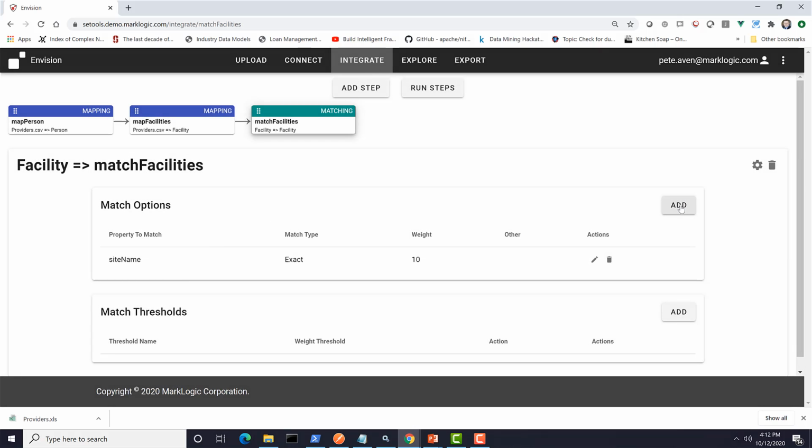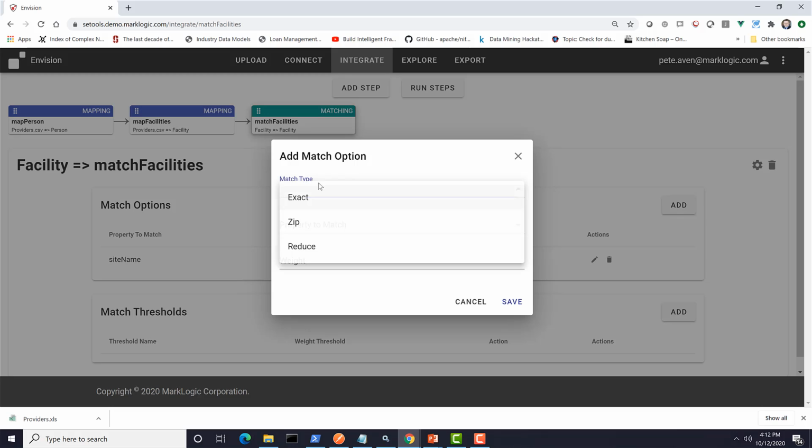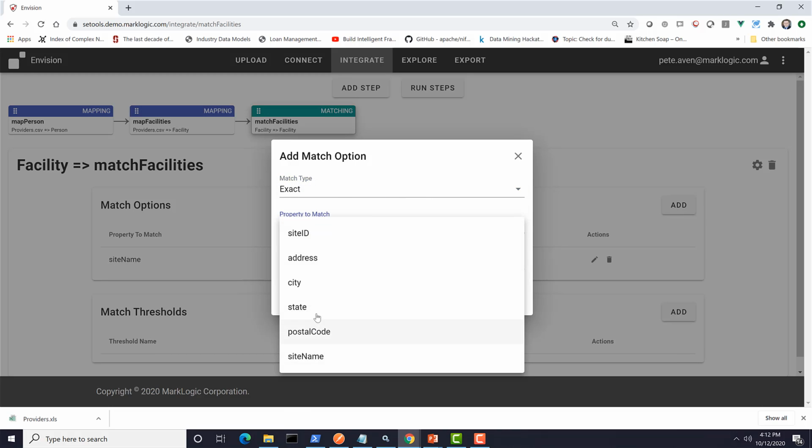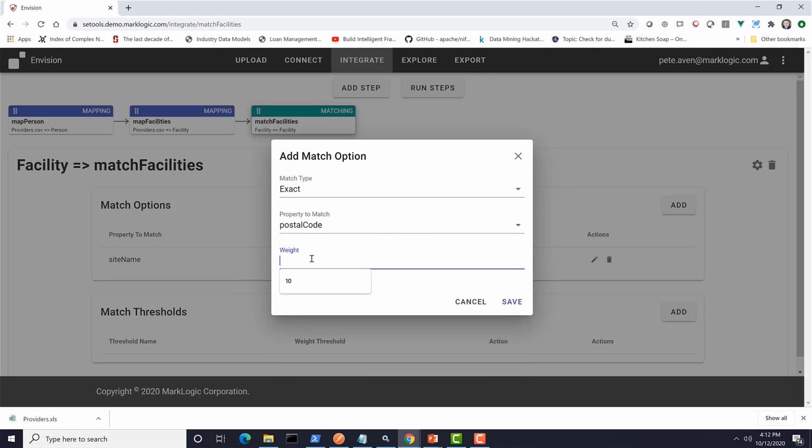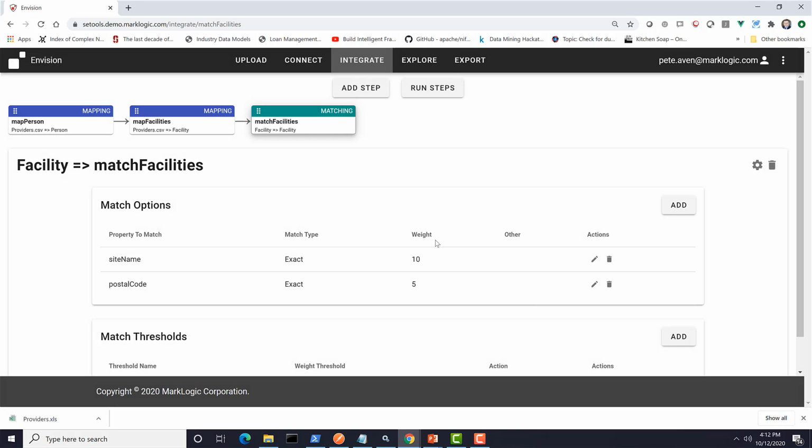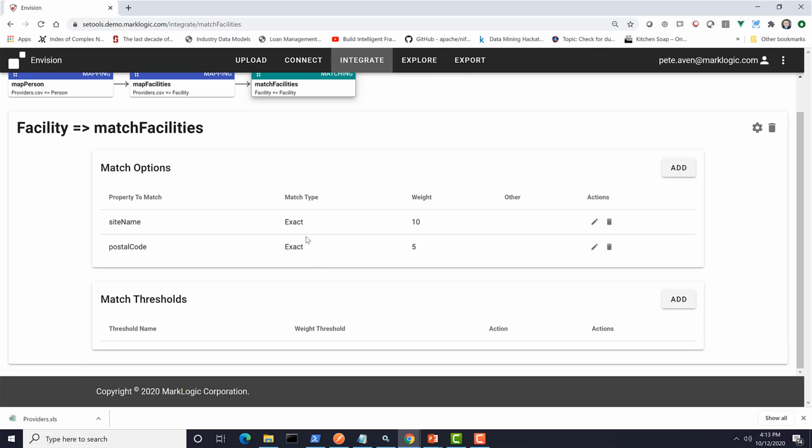But we say site name is not enough. We want the site name, and we'll do another exact match. But this time we're going to do it on postal code. We'll give this a weight of 5. These are arbitrary numbers that we come up with. So we have a site name and postal code, and we're saying if these things are exact matches across entities, then it's a potential match. It's a similar entity. So we can do this for all the properties for our entities that we want to match on. And of course, besides exact, there are different capabilities there for fuzzy matching. It can get complex really quickly. But in this application, we keep it simple.